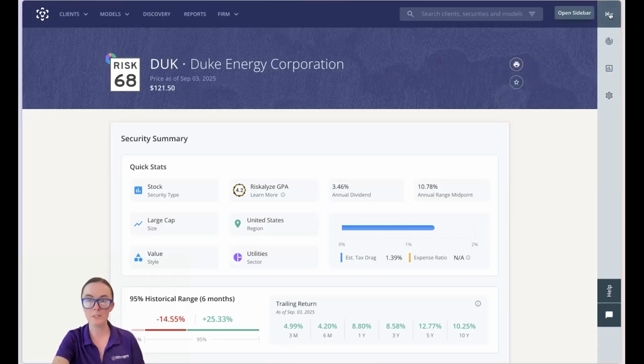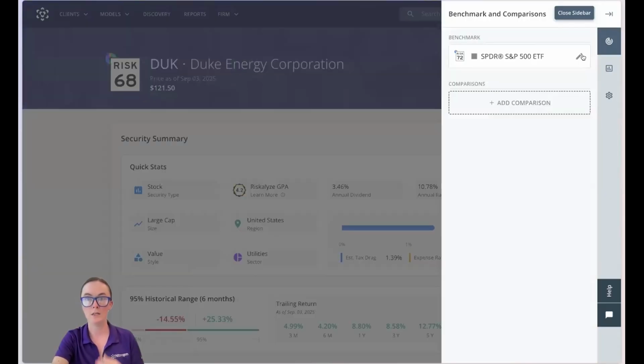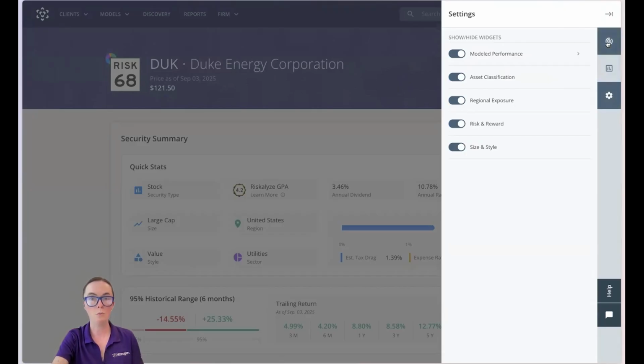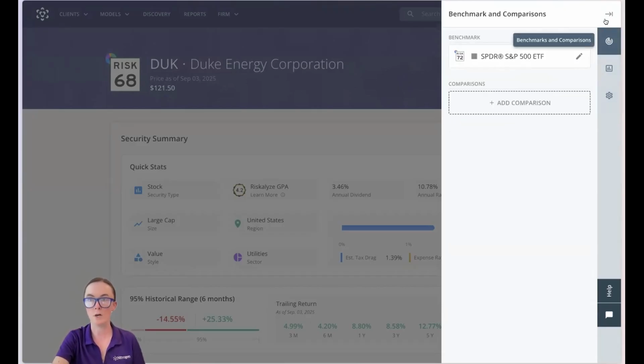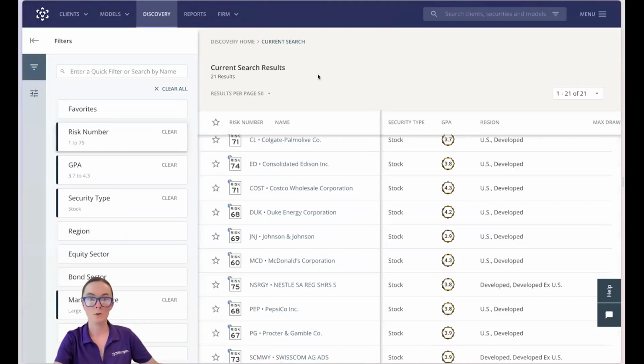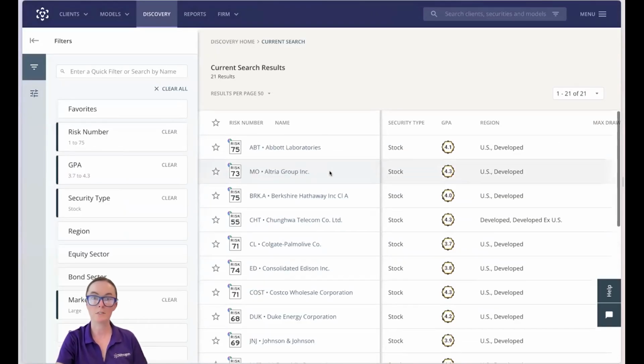And then we also have this side panel within Security Stats where you can open up and change benchmarks for the model performance section. You can add comparisons. There's a lot that you can layer in here to see all the details that you would want to see for this specific security. So that is a little bit about Discovery and Security Stats.